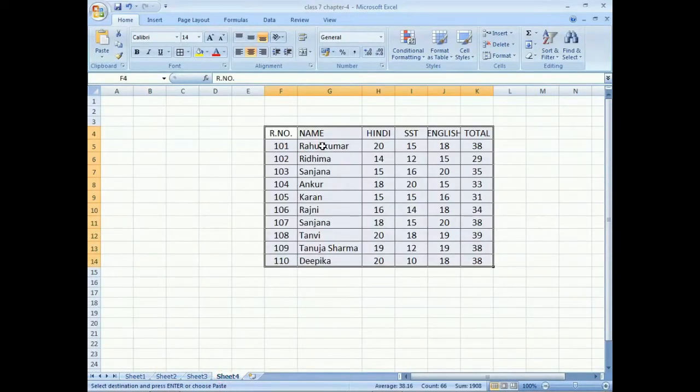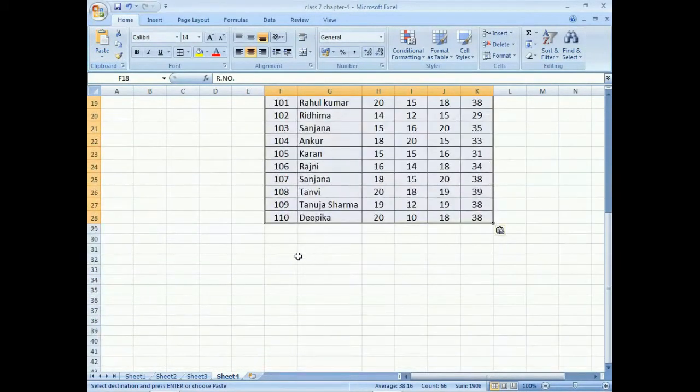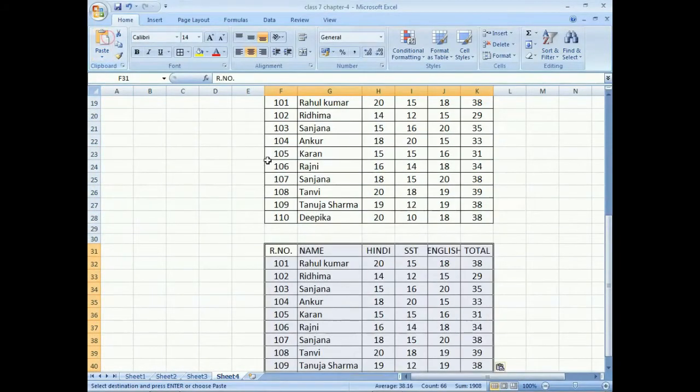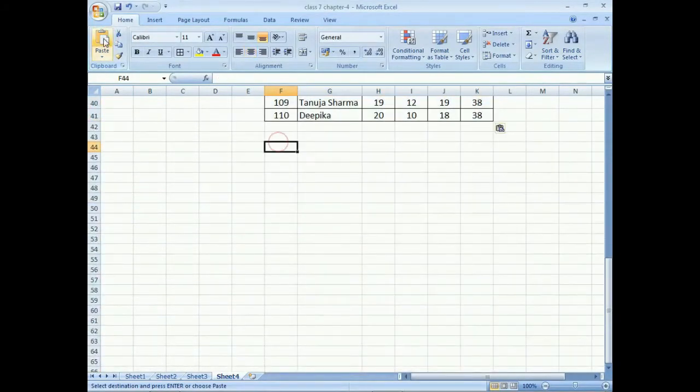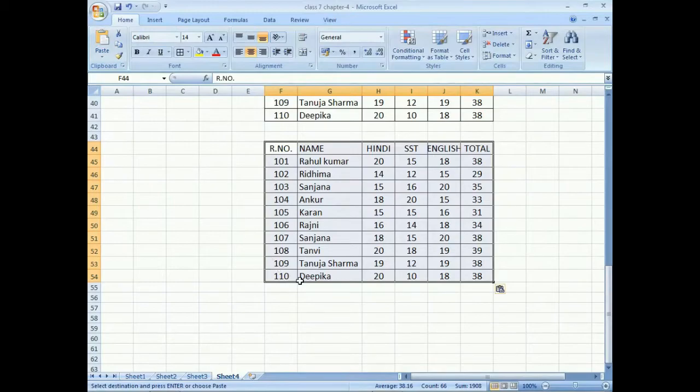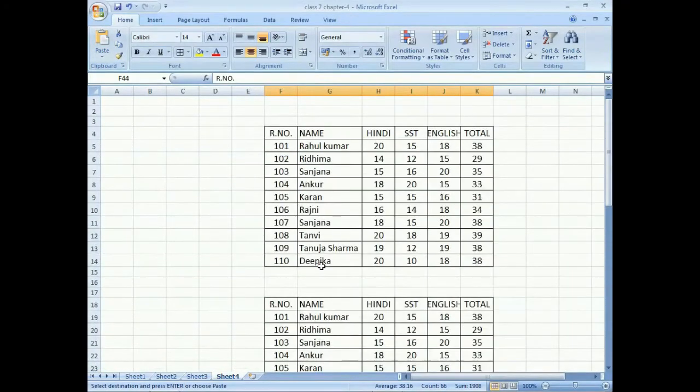If you want to paste the same data repeatedly, click on the paste button. Again, I want to paste the same data many times, so set the location and click on the paste option. Next, set the location and click on the paste option again. Now we can see we have pasted the same data many times.